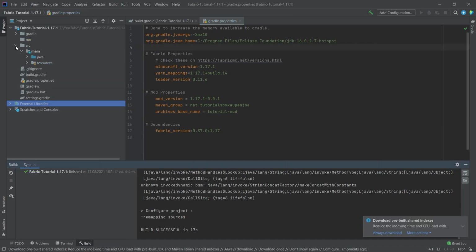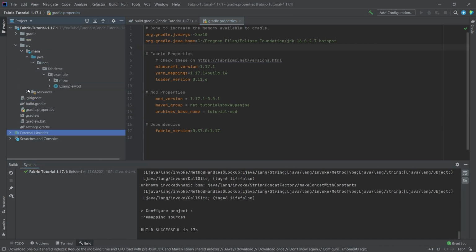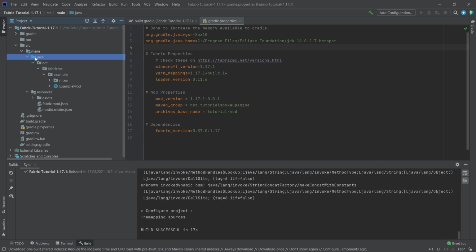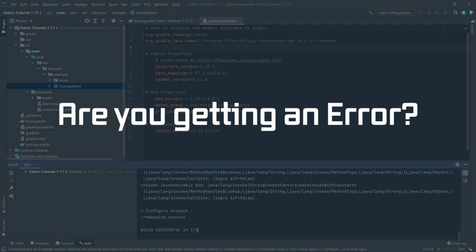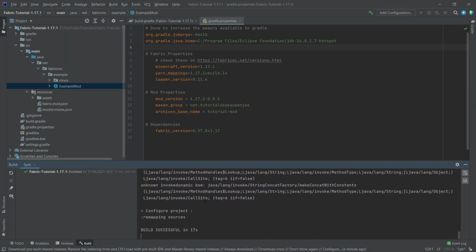This means that if I now open the source folder, you can see that the Java folder will be sort of blue here, and then we will also have the example mod has a C icon next to it. So that's basically the change that we want to see here. And it will say build successful once everything is successful. If it is not successful, it really depends on what your error is. There are a few errors that might come up.